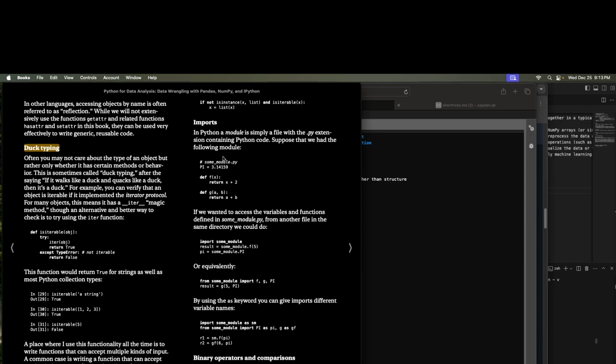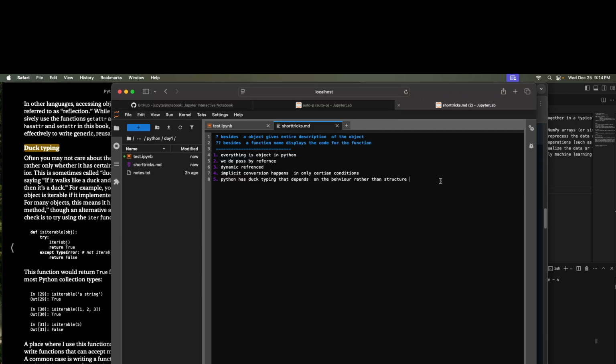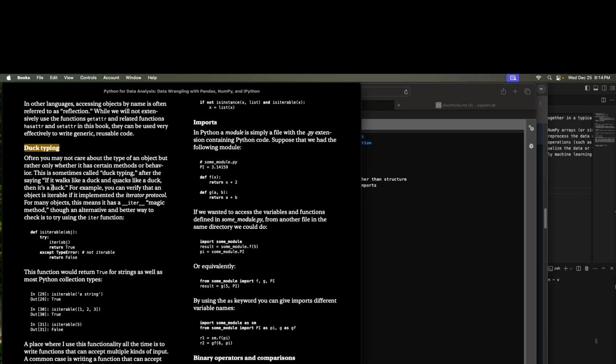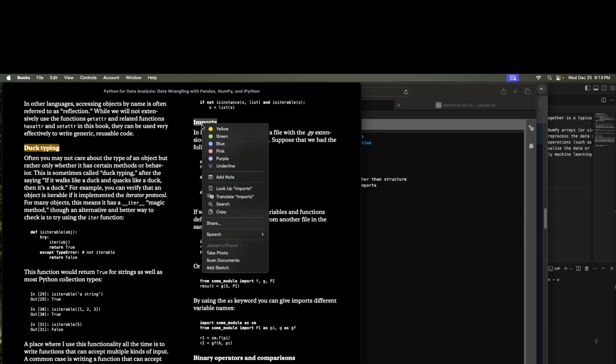Okay, imports. In Python, a module is simply a file with a .py extension containing Python code. What is a module? A module is a Python file basically. And how do we access that? We use import. We use imports.